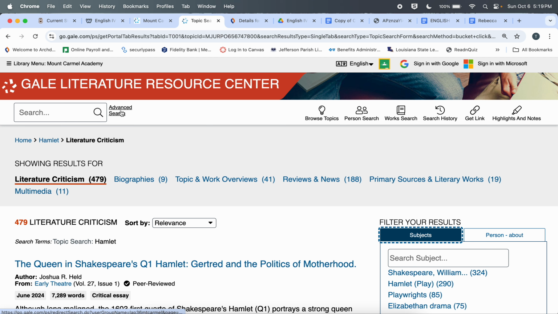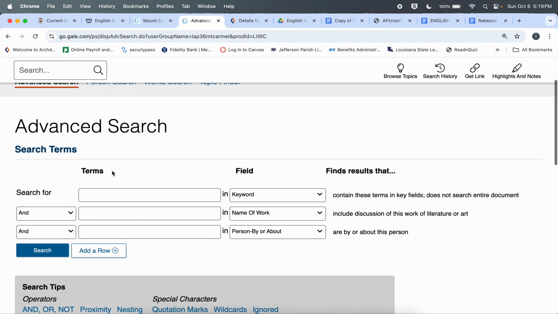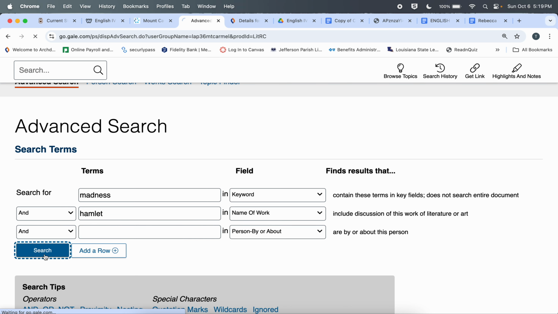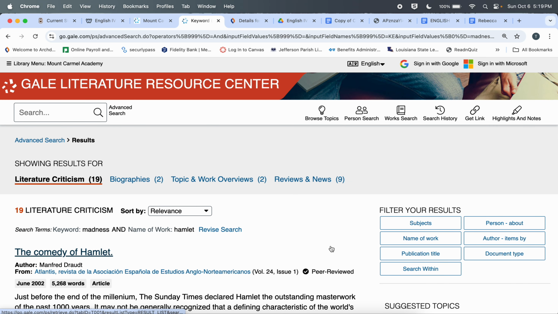You can also do an advanced search. In advanced search, you can say keyword, for example, madness, in name of work, Hamlet, and then search that. And now I've got 19. So it's a good way to narrow it down. If it gets too narrow, you can always broaden it back out.